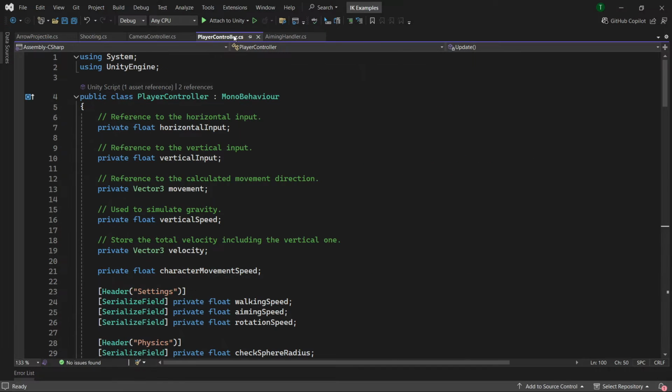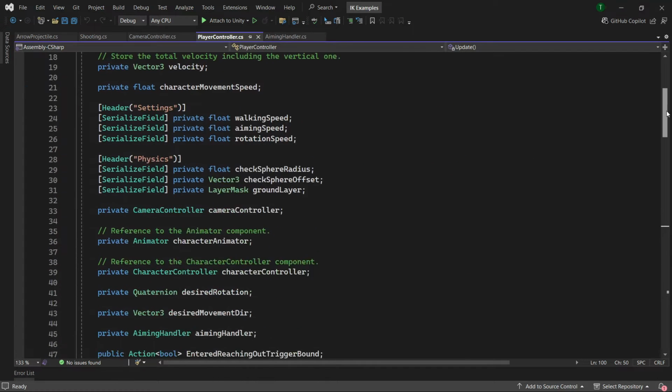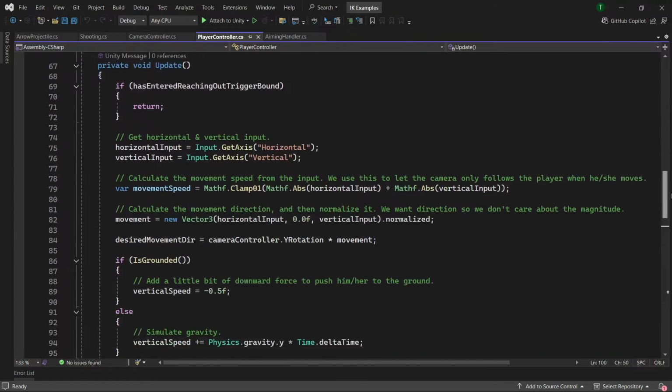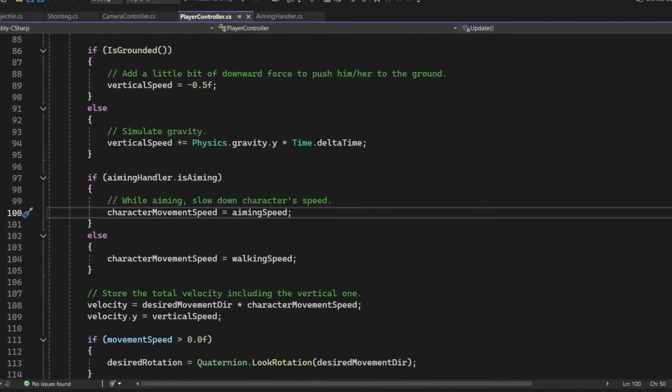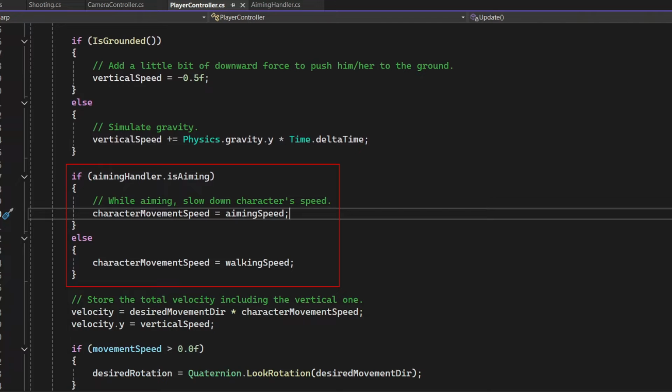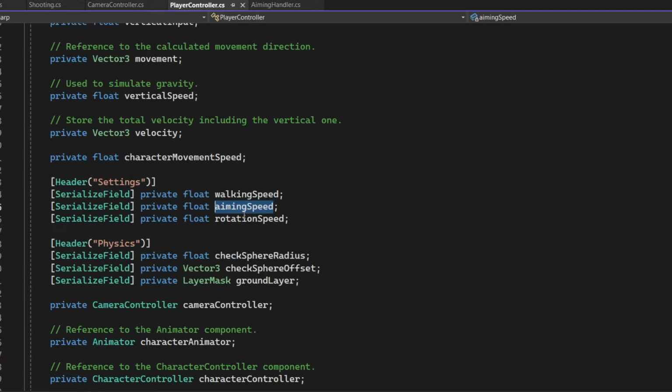Also, while aiming, we need to make a couple of adjustments to the player controller. First, we should slow down the player's movement while aiming. I simply created two variables for speed, one for aiming and the other for walking, and set them in the update method.